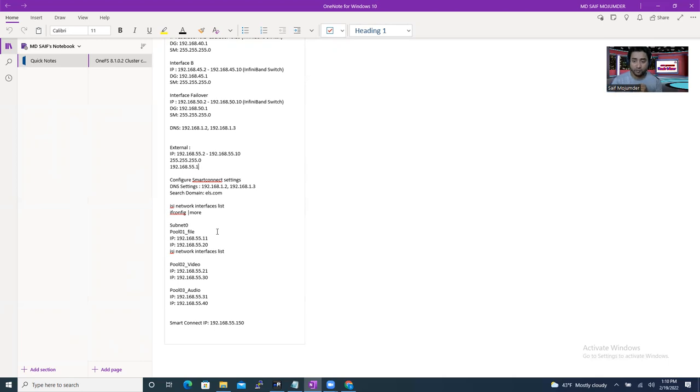And then if you want to add more groups, you can say pool 01, pool 02, also with a name: file, video, audio, or management, or marketing, or sales, whatever you want. So a different pool for a different group. And you have to provide the IP addresses also. You can use the same subnet and block some 10 IPs for this group, 10 IPs for another group, like that.